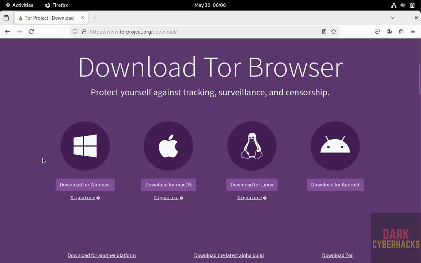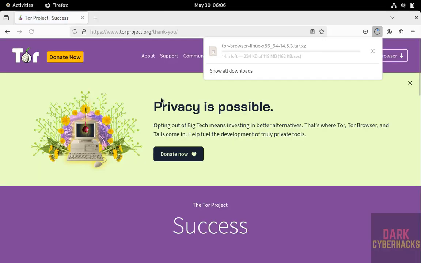See, here we have the options to download for Windows, download for macOS, download for Linux, and download for Android. So click on download for Linux. See, the download started and its size is 118 megabytes.